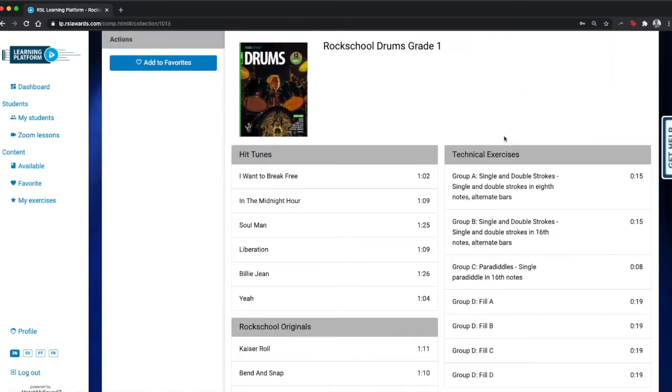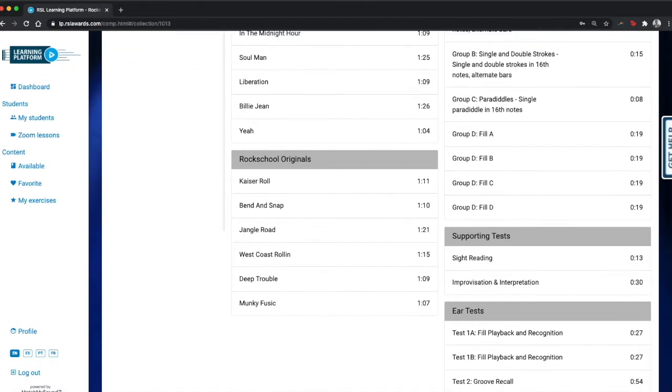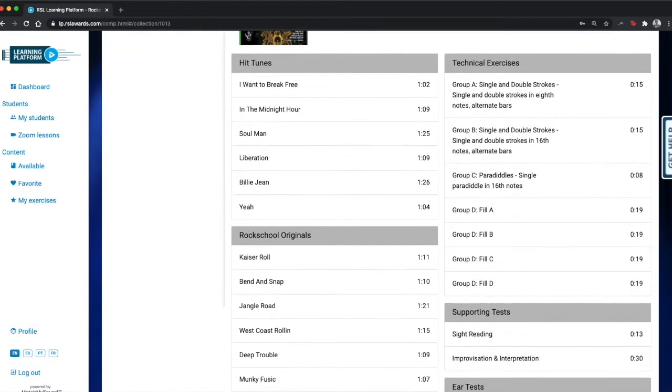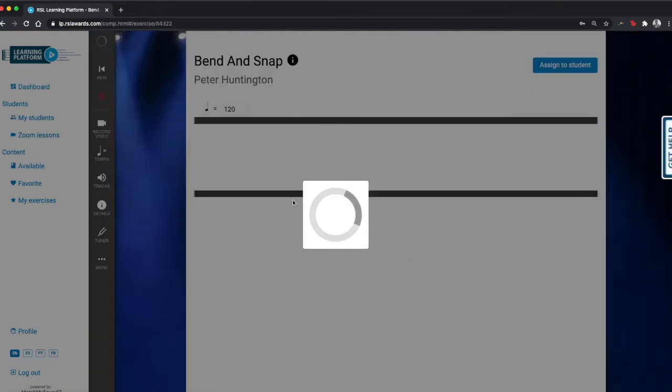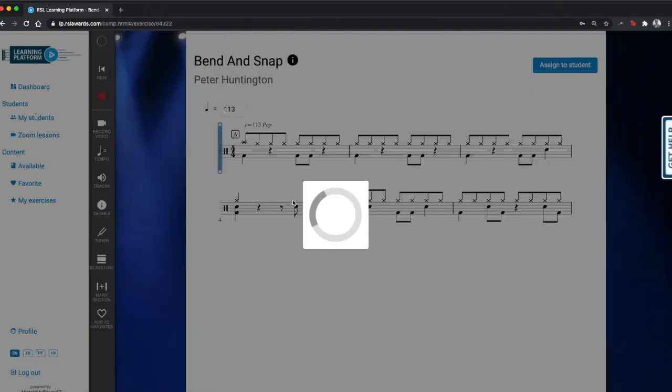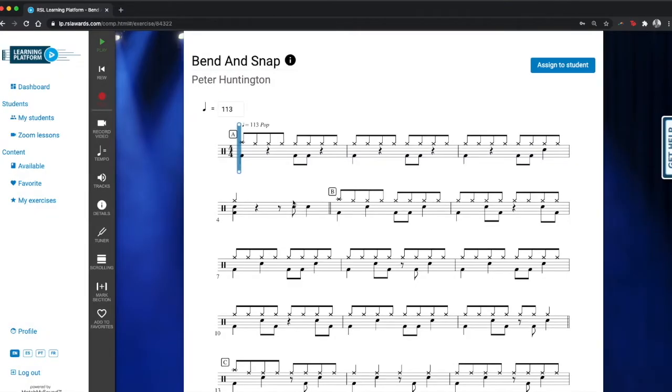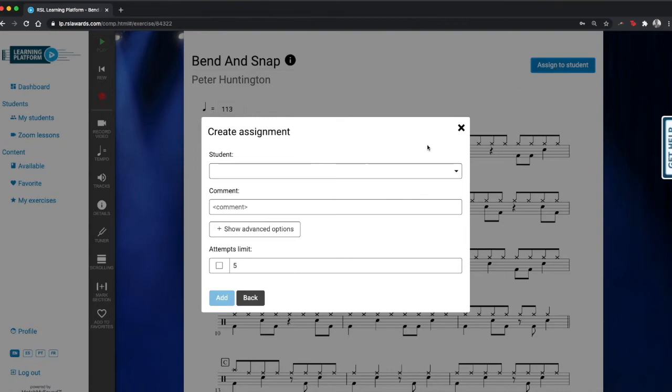Now, as you see here, I now have access to all of the performance pieces, both the hit tunes available at this grade and the RSL original tracks, along with all of the material for the technical exercises, supporting tests and ear tests. Here I'm choosing Bend and Snap, an RSL original track from the Grade 1 syllabus. Clicking into this track, I can now see the full chart, which is available with the backing tracks, instrumental tracks and click tracks.